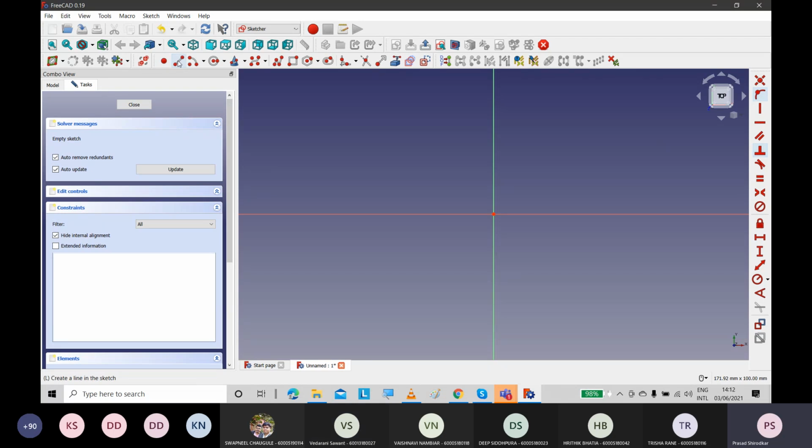So these icons on the horizontal taskbar, these are all the construction icons. These are used for doing a line or an arc, circle, etc. And the vertical ones, these are constraints. So we'll see how they are used.